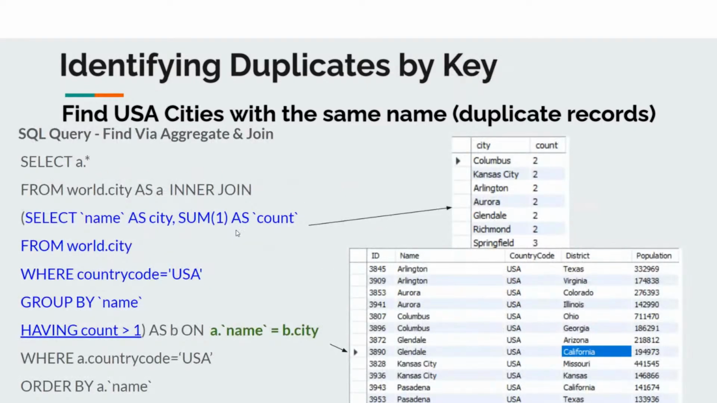All right. So, identifying duplicates by key: finding U.S. cities with the same name and duplicate records. We'll use a subquery on this one. We use that subquery that we had in the last slide, and now we can use it as a table to join to our original data set with an inner join. When we inner join these cities, we only keep the records that match.